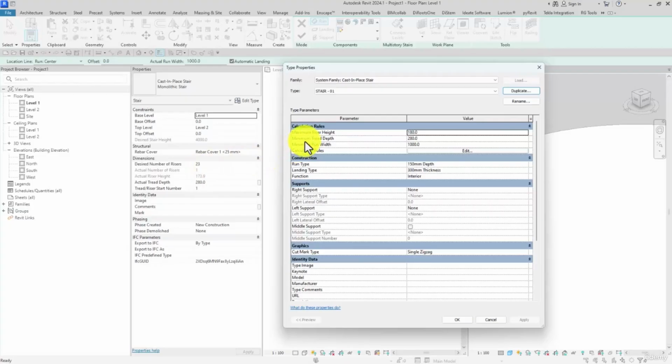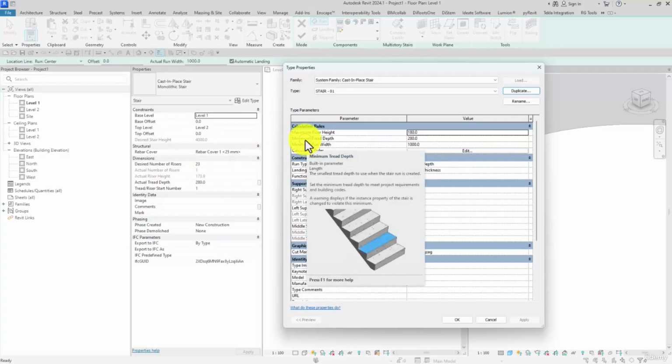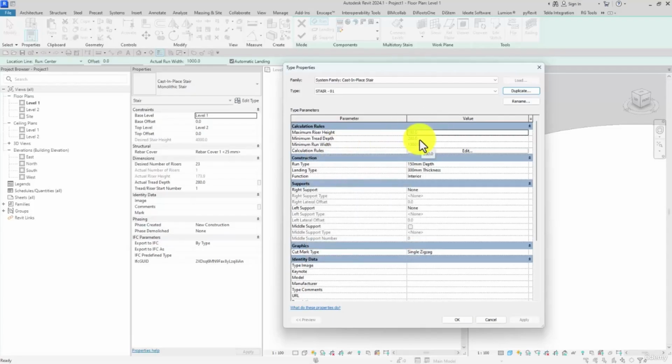And we got minimum tread depth, which is the smallest tread depth to use when the stair run is created. You can see displayed in the help 280 for the minimum value, but the actual tread depth is 280. So if we specify 270, we will encounter a warning message since it is less than the minimum value of tread depth.